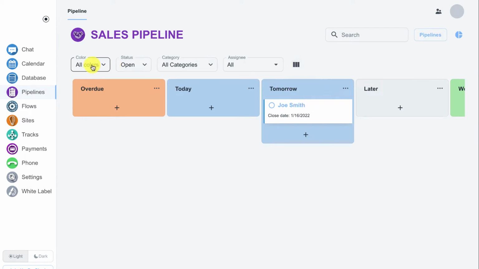You can also use the filters on the top to filter deals in your pipeline based on colors, statuses, categories, and even who it's assigned. Now the colors don't have any significant meaning, so you can use them for anything you want in your business. So red could signify a hot lead or a lead that's falling through the cracks, whereas green may signify a deal that you think is guaranteed to close.